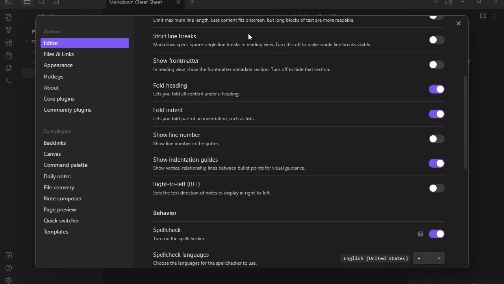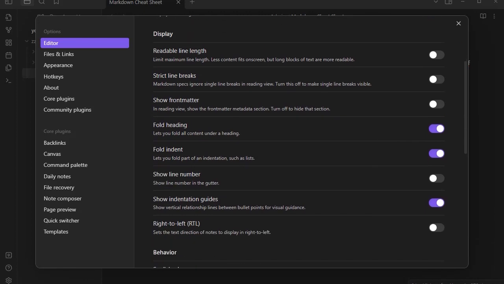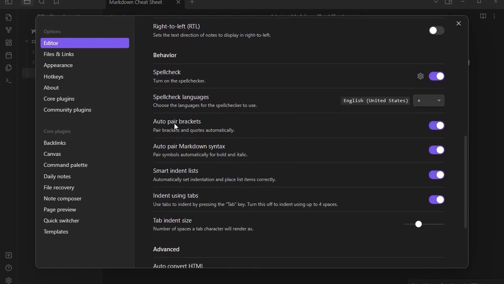Let's see, there's line breaks, formatter. I don't think... let me just double check, see what other things I have. I don't think I really do anything else in this. Like I said, you can go through it and look at it and change what you want. I'm just showing you my settings.